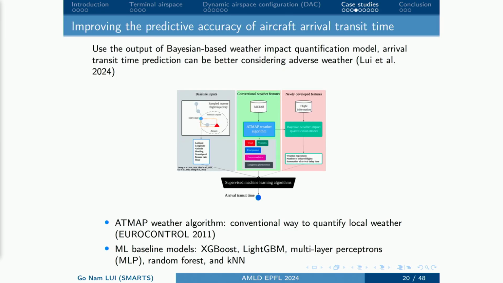And next, obviously, we have this weather impact quantification model, so how do we use it? One is that it's explainable, but the other is that we try to input it into a machine learning model, a supervised learning model. We try to predict the arrival transit time using our model. So we make a comparison with the conventional AppMap weather algorithm developed by Eurocontrol. Basically, it's an expert-based algorithm. So we use our machine learning Bayesian-based model to compare and see what's the difference in predictive accuracy.